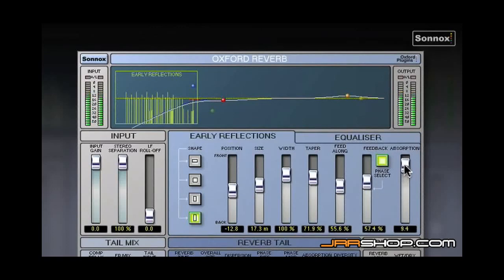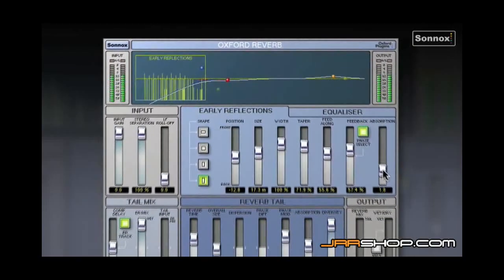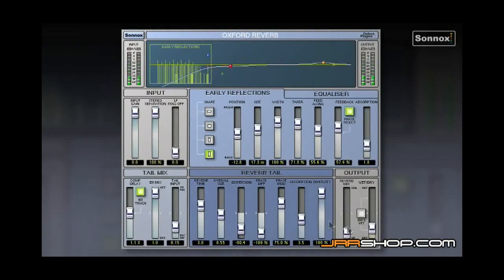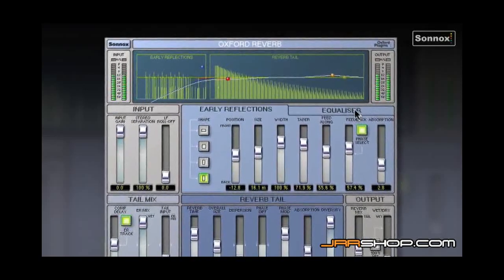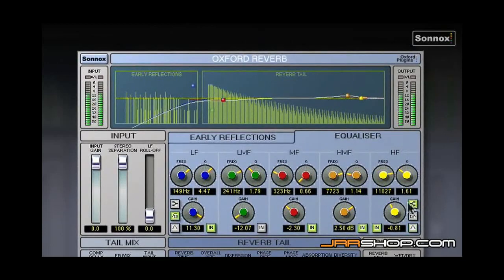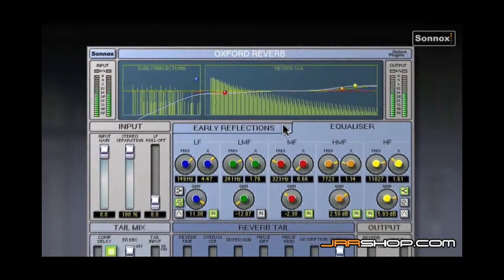We can increase the absorption, so we can add furniture and curtains to the room or take them away, so it's just like an empty stone room. Or we can blend between the early reflections and the tail to get a more natural sounding space. And don't forget, we've got the EQ as well we can utilise if we want to make a really bright reverb. We can just add some HF content there, a bit over the top, just exaggerating it. So you can really define a space very accurately.